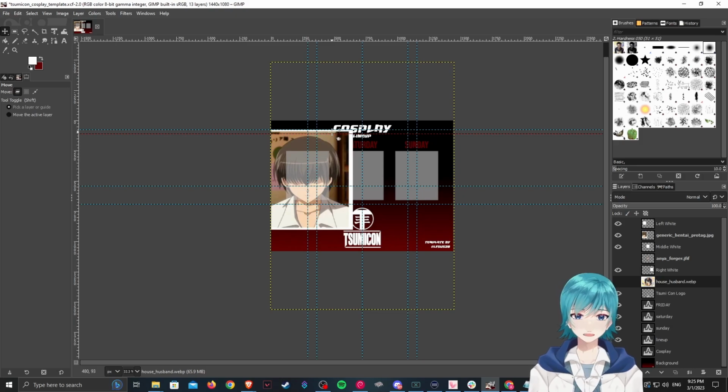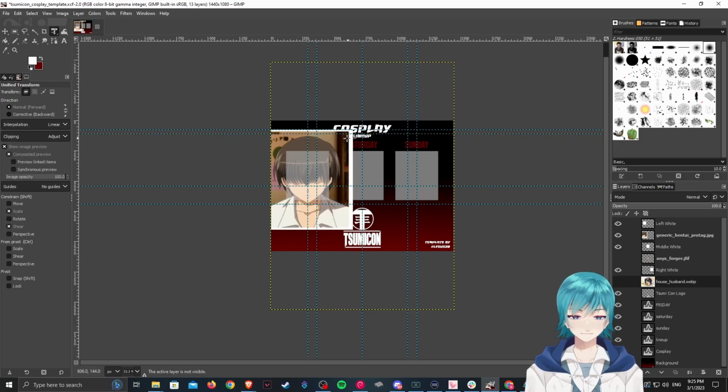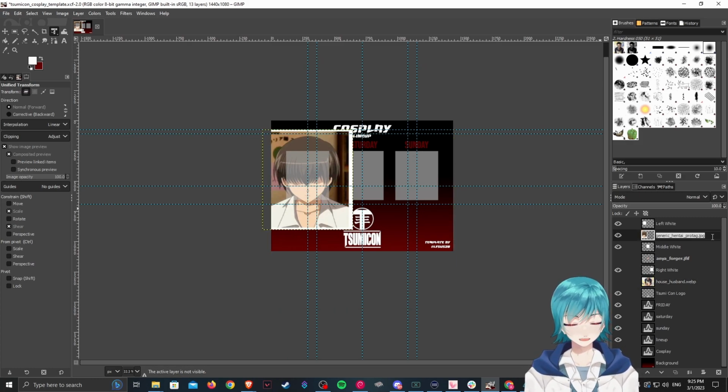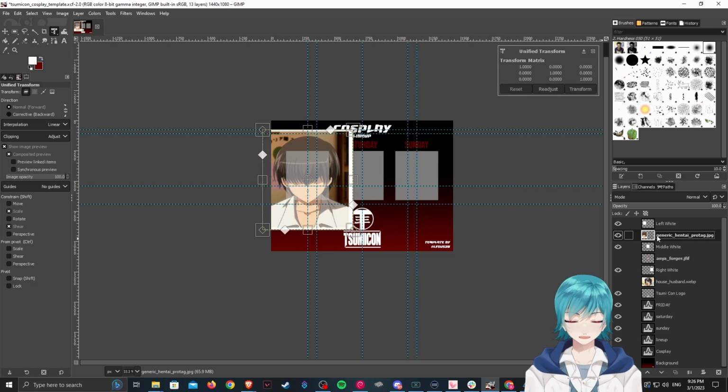And then you're going to want to click Shift T, which is going to bring you to the transform tool. Now make sure you are on the right tab when you do that. So we're going to click on the generic hentai protag layer, Shift T, and now we have these little things that show up.